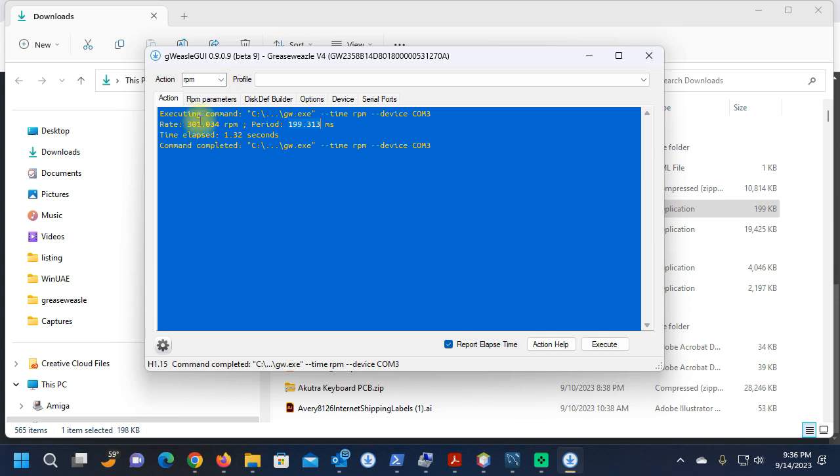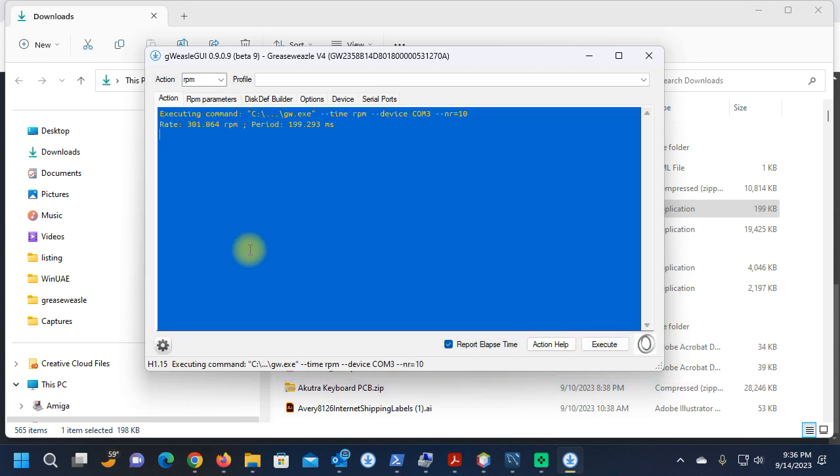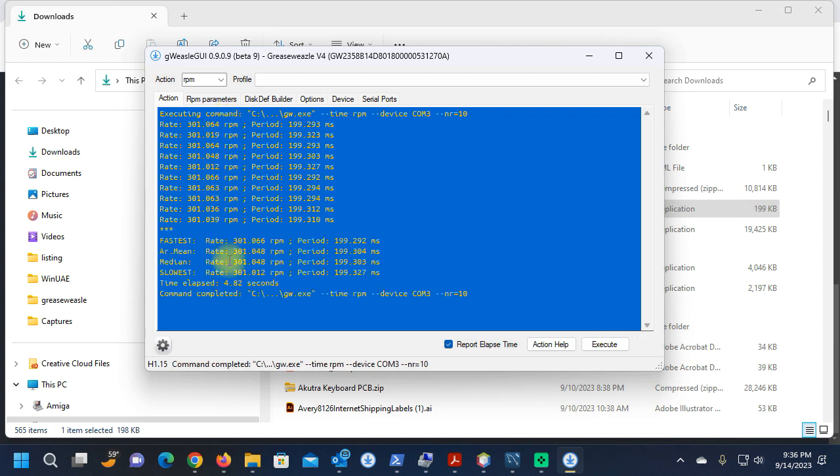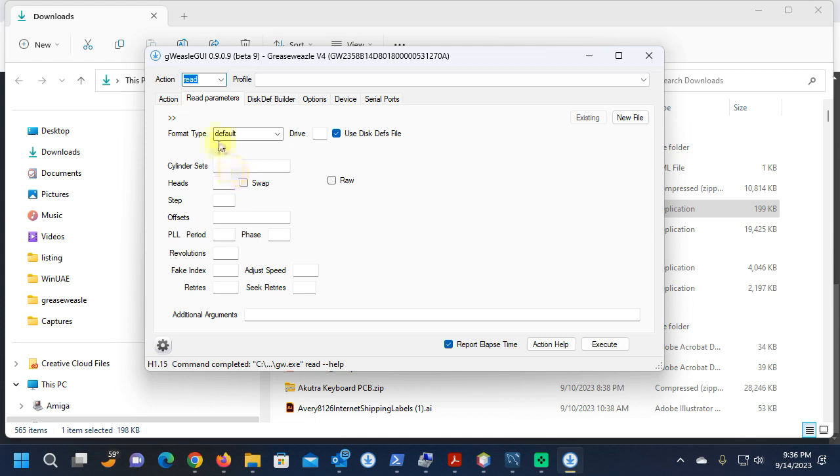So if you're worried about consistency of the drive, you could do like 10 iterations, right? And just see how it's running, and basically it gives you a little summary at the bottom. It's an interesting little command that probably most people will not use. Now we go over to the read command and we have a lot more options.